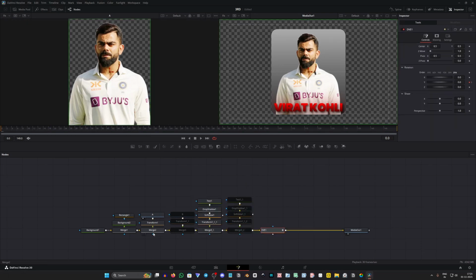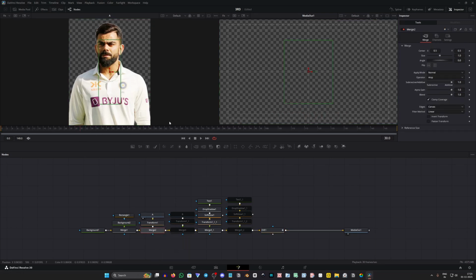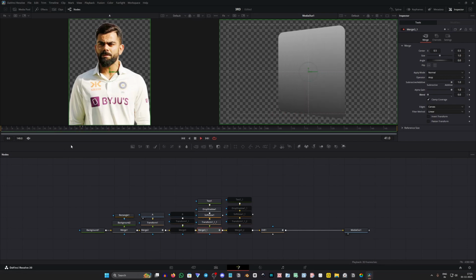And now I will go to this merge, go to 30 frames. Okay, go to blend, keyframe it, 1 frame forward, keyframe it and decrease it. And same goes to this merge, blend keyframe, decrease it, 1 frame backward and increase it. So it would look like this.